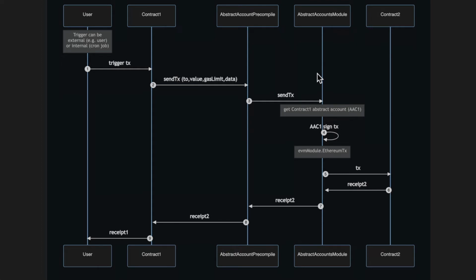This module retrieves the abstract account of contract 1 and funds it with the necessary amount for paying the transaction fees. Then the abstract account can sign the transaction and can send it to be processed like any other normal transaction. At the end, any refunded fees are sent back to contract 1. And contract 1 also receives the transaction receipt and the new account nonce for his abstracted account. And the user receives the receipt for the transaction that he sent.